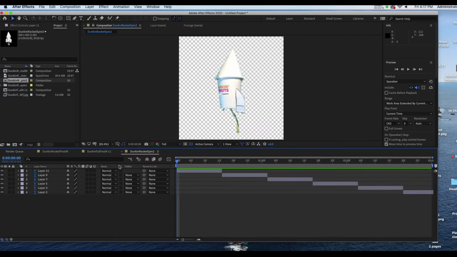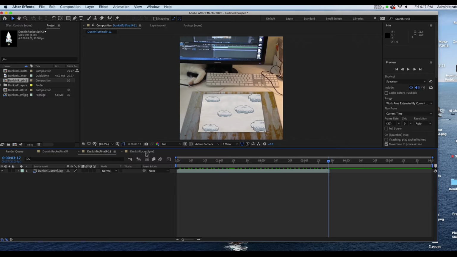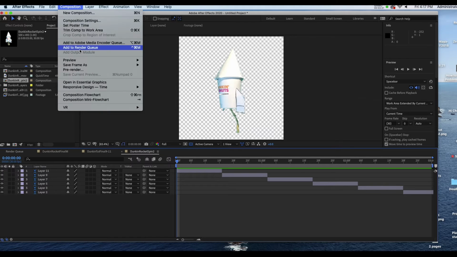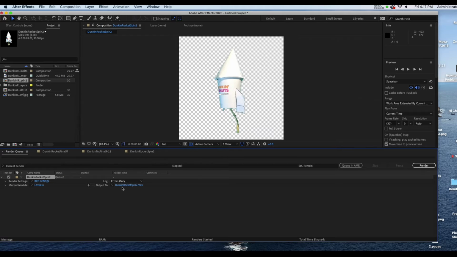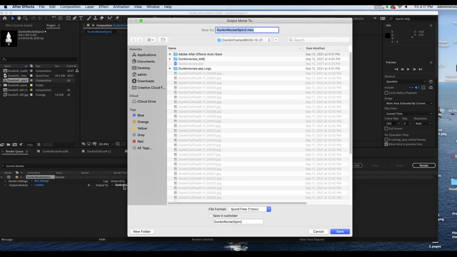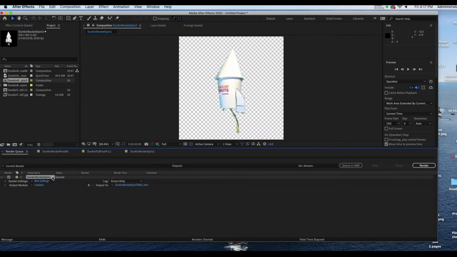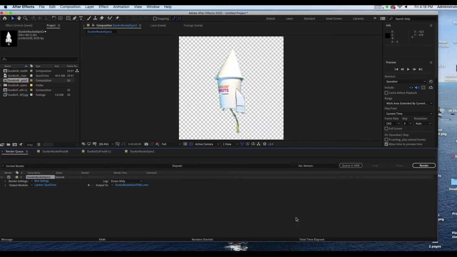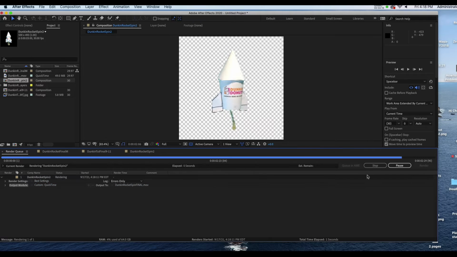To make this easy to composite with the background image, I'm going to export it as a QuickTime movie with an alpha channel. I'll go to Composition, Add to Render Queue. Where it says Output 2, I'll click on DunkinROCKET Spin. I'll give it a name, and I'll click on the blue word Lossless, leaving the format QuickTime. I'll change the channels from RGB to RGB Alpha. I will turn the audio file output off. I'll click OK and click on my Render button.